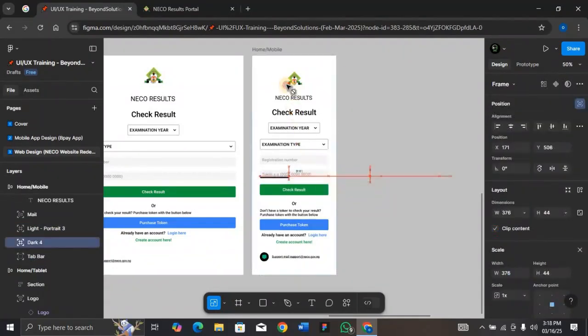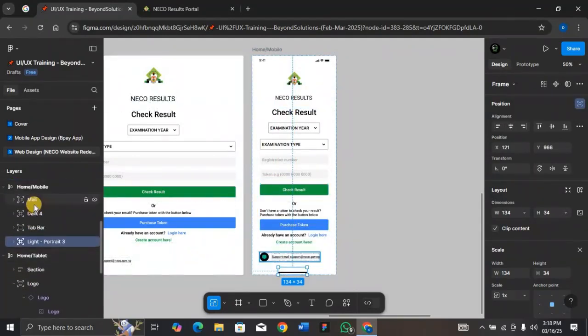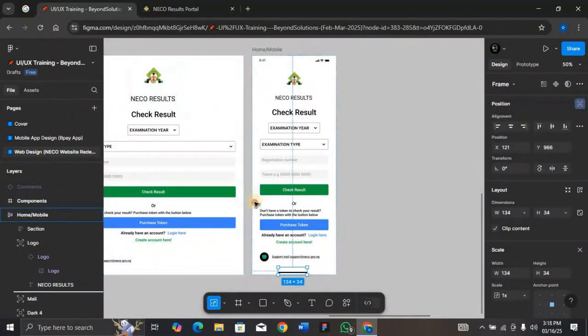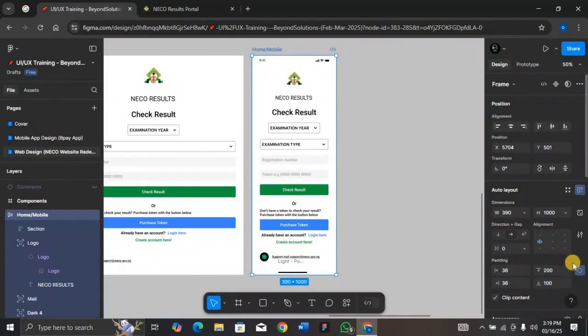So select this, take it to the top, select this, bring it down. The third one, we don't even need it here. So tab bar, just take that away. Okay, so now this is the mobile version. Let's reduce this to be 16. The padding that we have at 36, so this left and right should be 16. Okay, so this is for the mobile version.